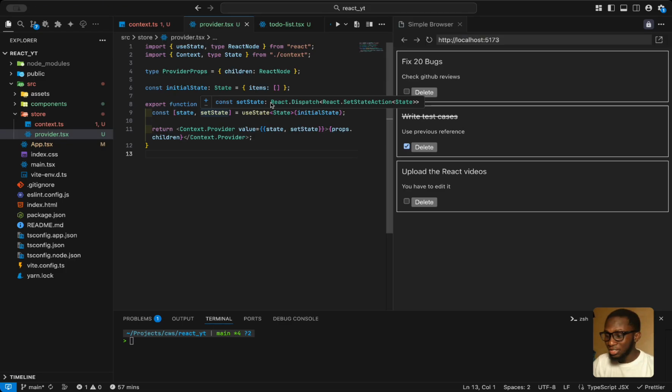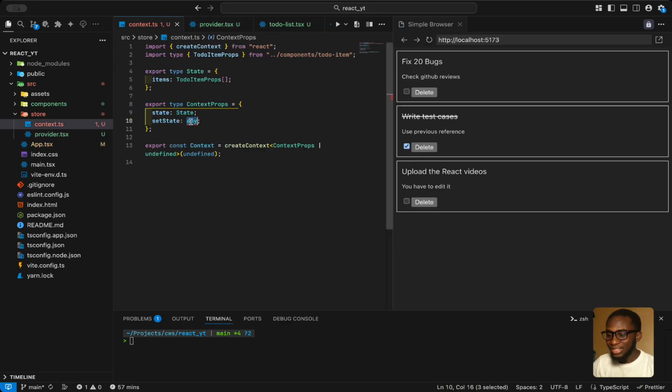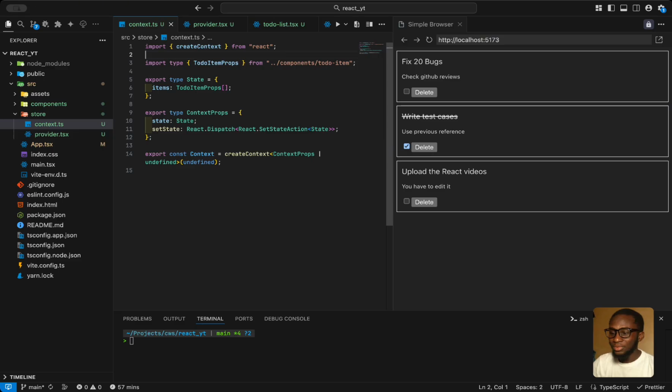So yeah, this is the type I actually want to copy, this one here. So React Dispatch. I mean, you could copy it too if you want. I'm not in the mood to remember something like that. So yeah, I'm going to come back to my context and add the typing in here.